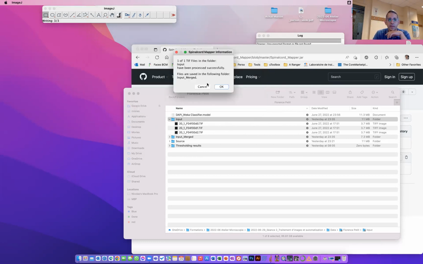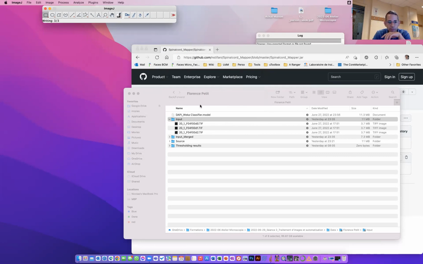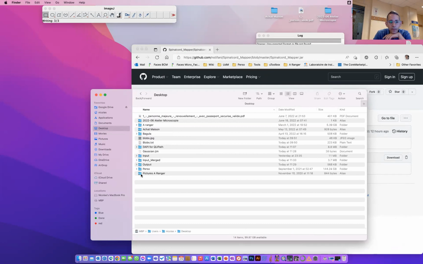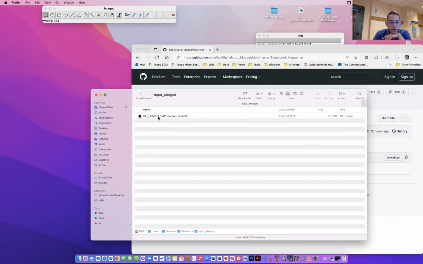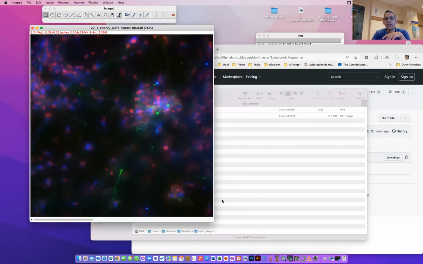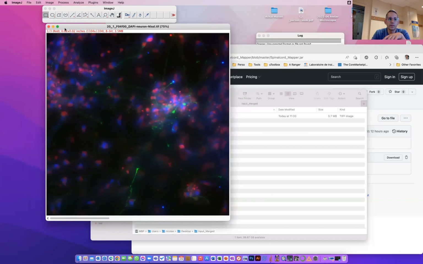And then you press OK, and it did the processing, and it saved the file into a new folder called input merge. And then you have your image. So for one image it is meaningless, but if you have a bunch of images, or if you have to do it many, many times, then maybe it's worth doing it. It's going to save you time over time.